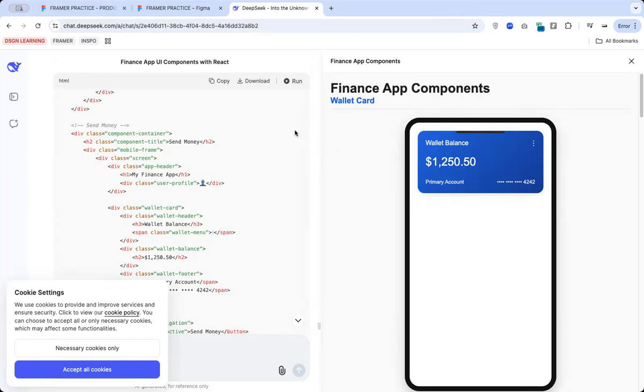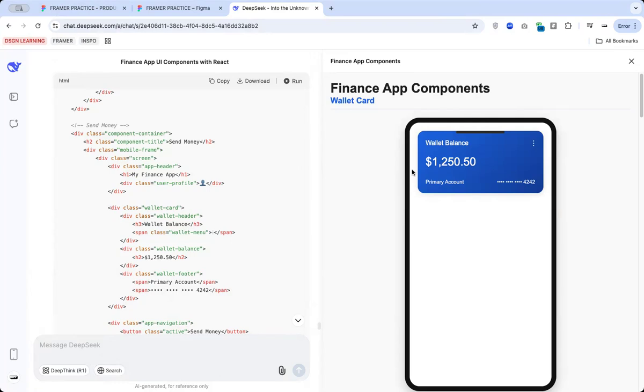So can you see my screen? Can you see what I'm showing now? Can you see this wallet balance? Can you see that?